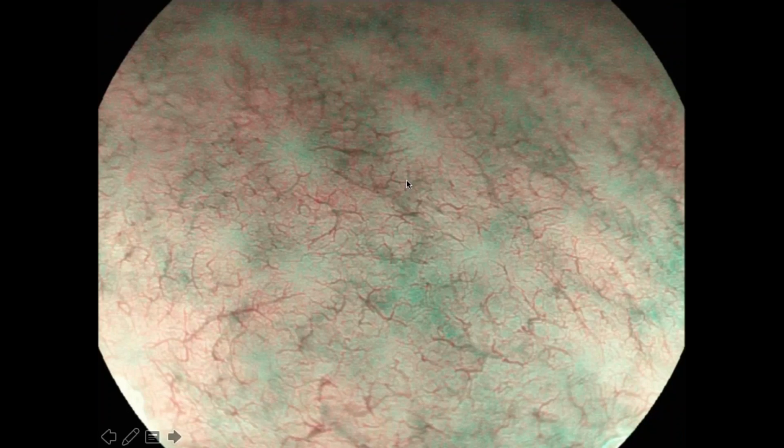And this is the healing. So you can see the healing with magnification, you can see the scar, you can see the spiral isolated vessels.